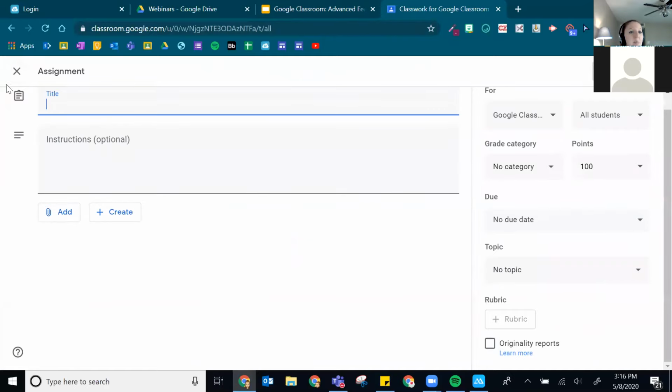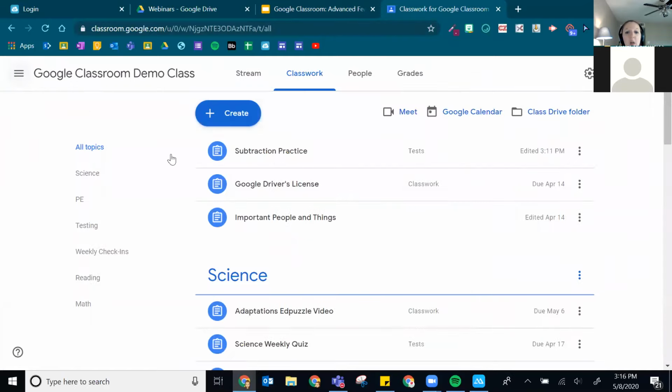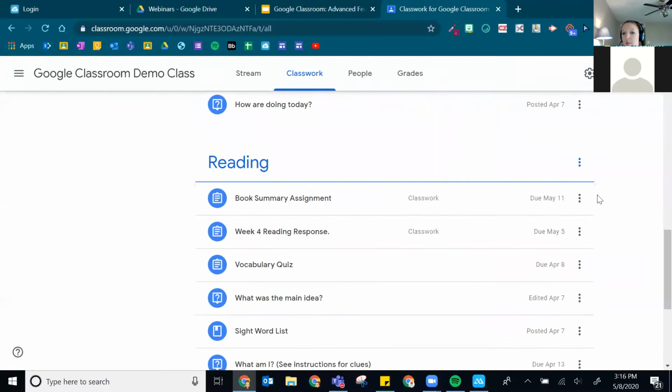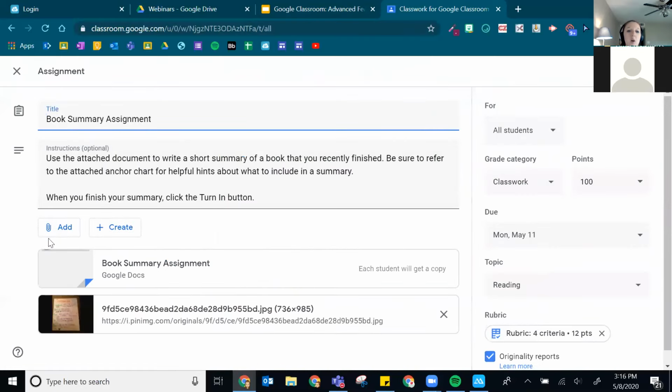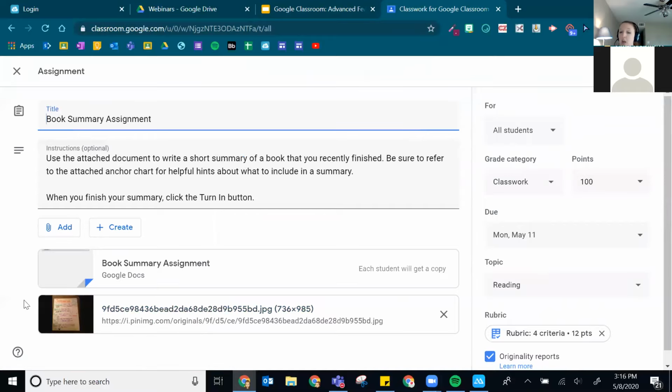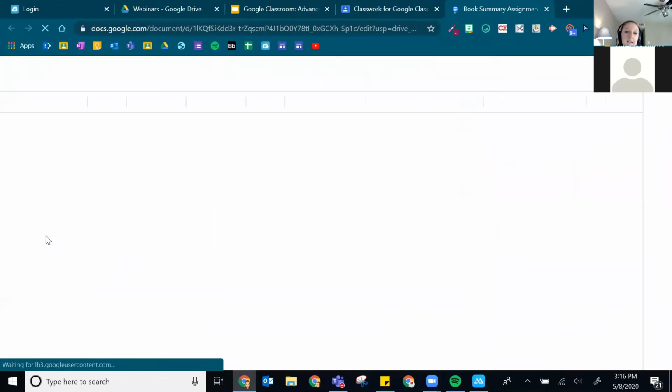So I have an example of this set up and ready to go. I created this book summary assignment. I'm going to go in and edit it so you can see what it looks like. I asked that my students view the attached anchor chart so that they can get a feel for what belongs in a summary. And then I gave them this summary assignment that looks like this. Real simple.